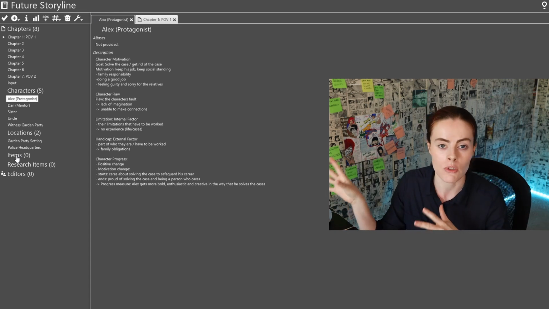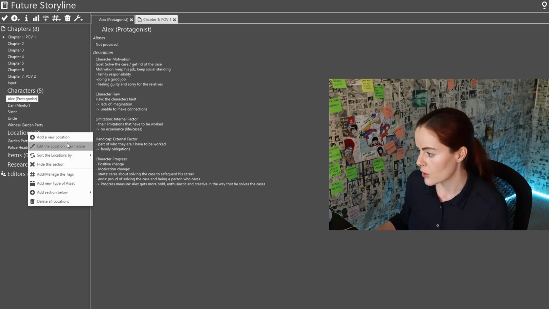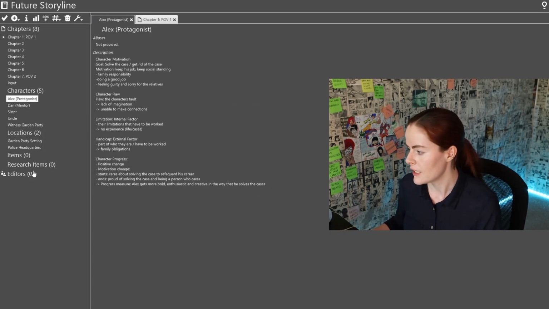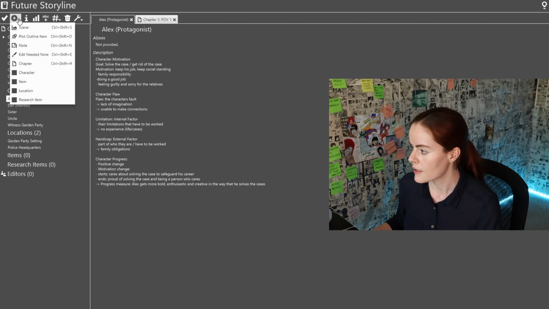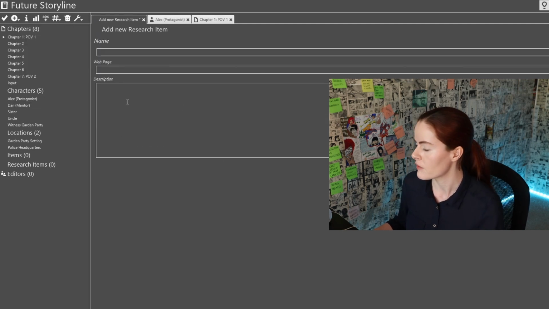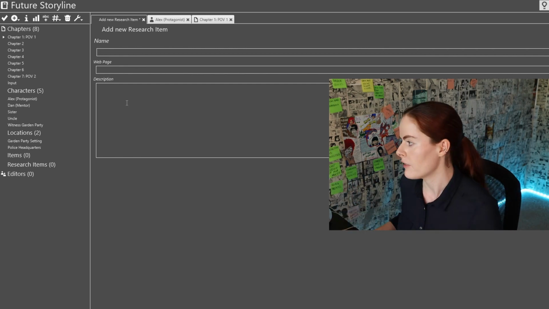If you have something that you want to put there, basically you have the option. And also if you go here, what you can see is that you can add a new type of asset. So let's call it. And what you can also see is you have here the research items section. So this is exactly what it sounds like. If we open the fields here, you have also a section for having your links and stuff like that.